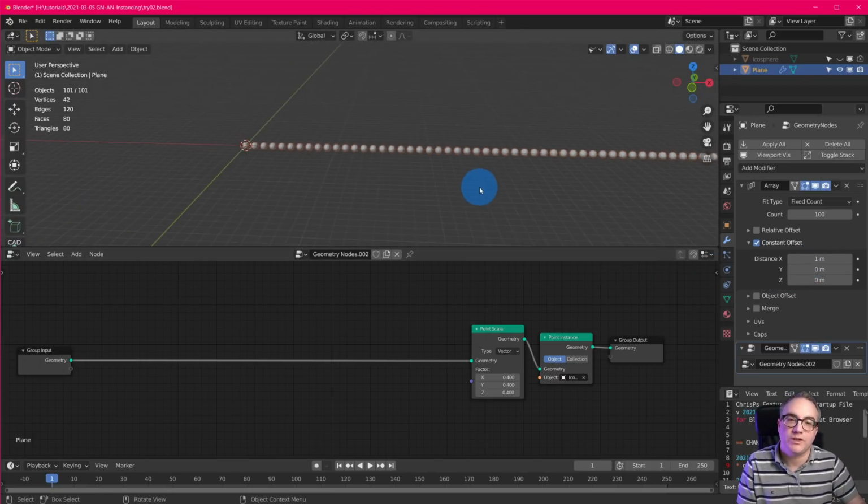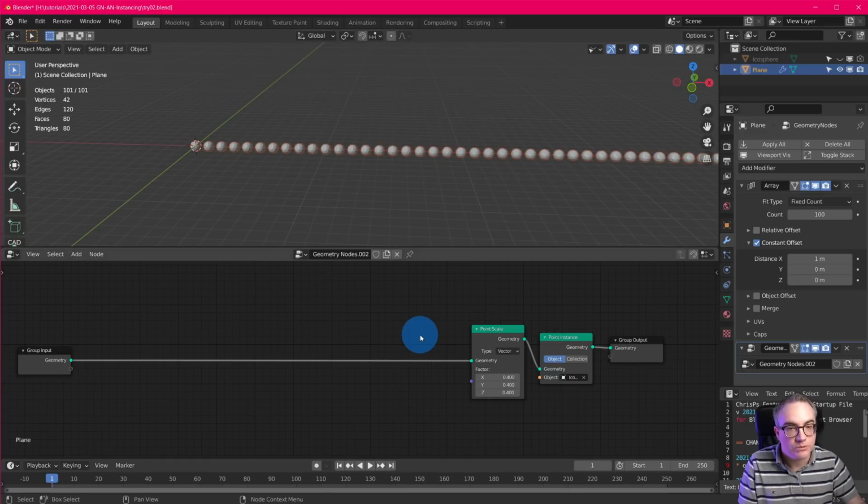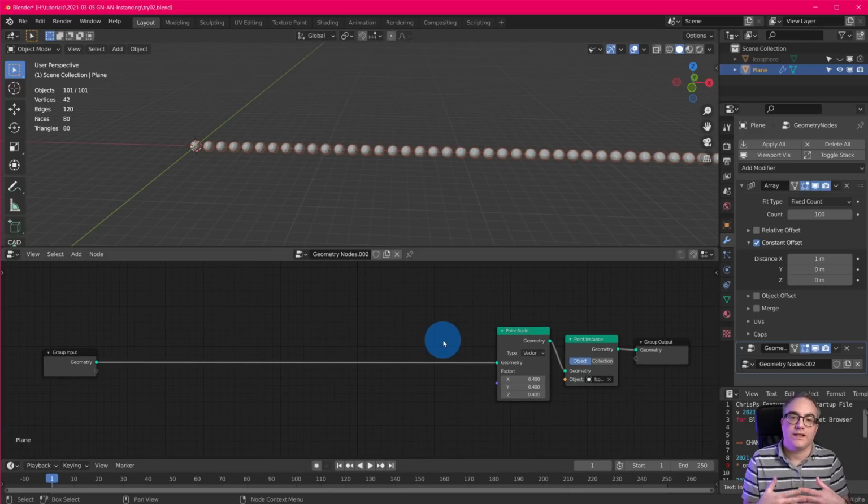So how can we do something a little bit more interesting in geometry nodes that we can do in animation nodes using loops? In animation nodes, we have loops, but we don't have loops in geometry nodes. Why would we want a loop? Because the loop has an index.